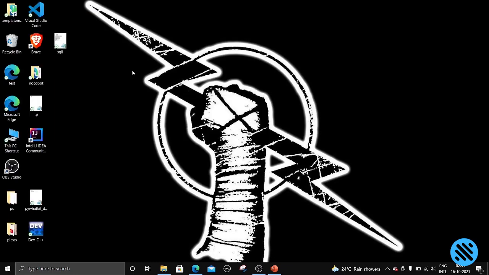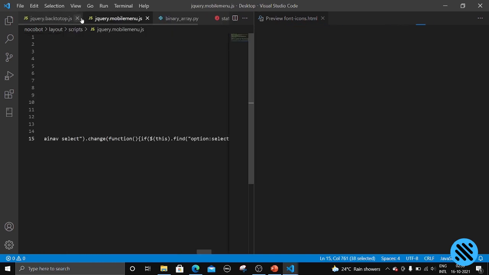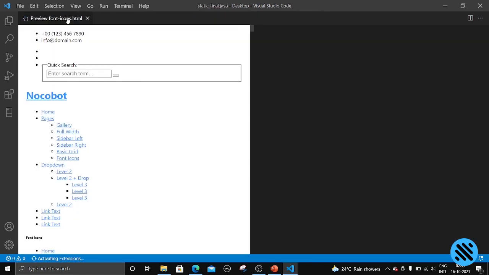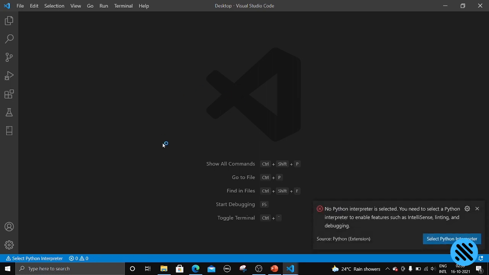Okay, so now there you go. We got Visual Studio Code here. So what you're gonna do is just open Visual Studio Code. These are the things which I did earlier, so just ignore these. I will show you what it will look like for you. It will be looking exactly like this once you open Visual Studio Code, right?